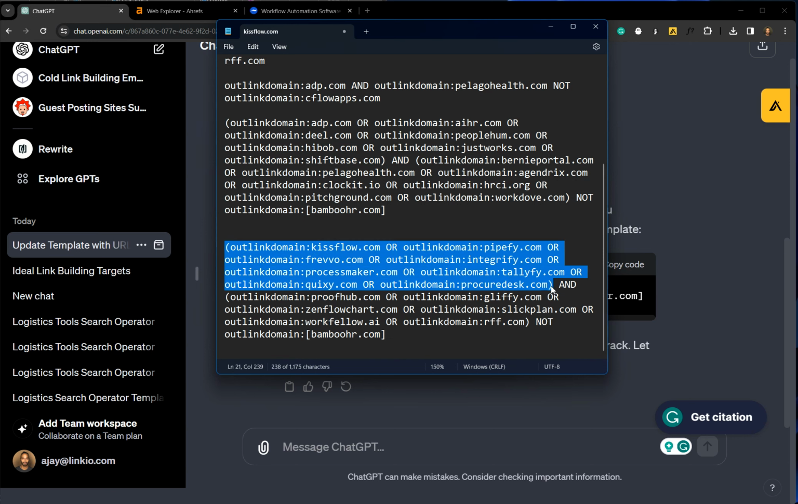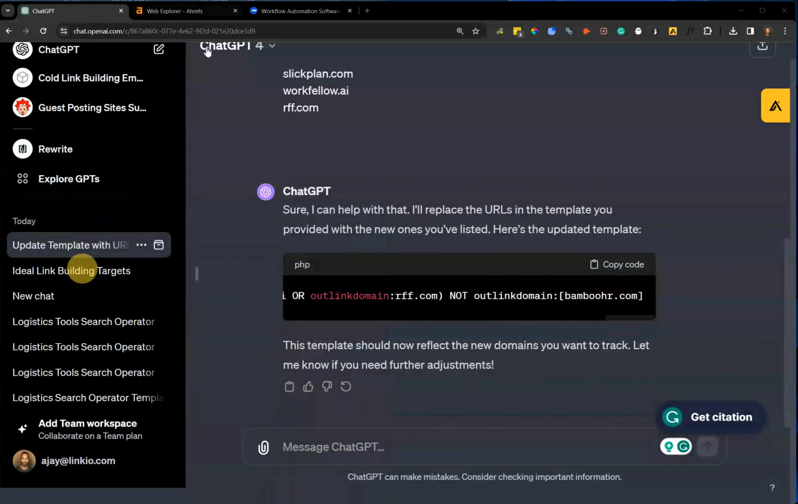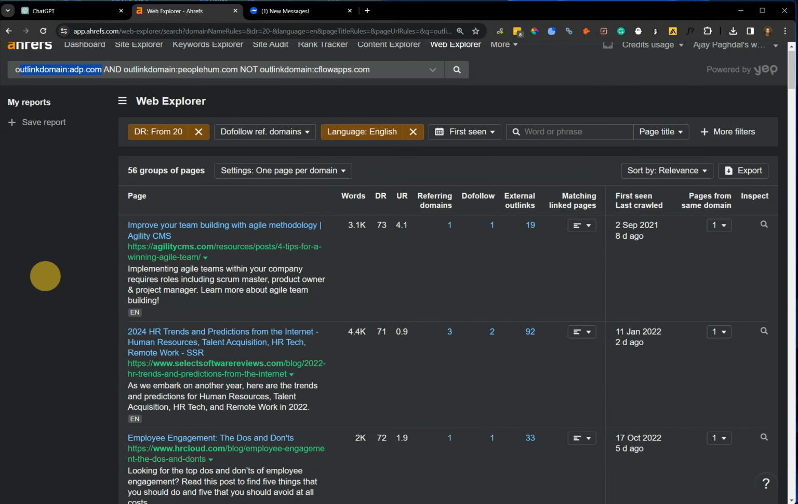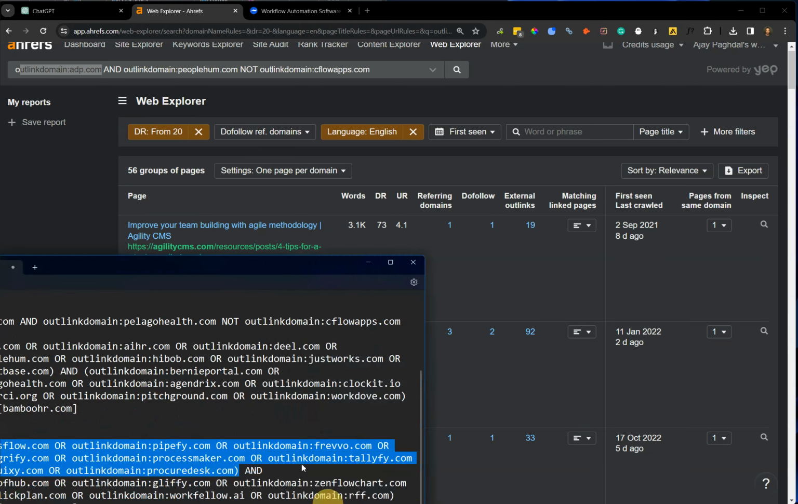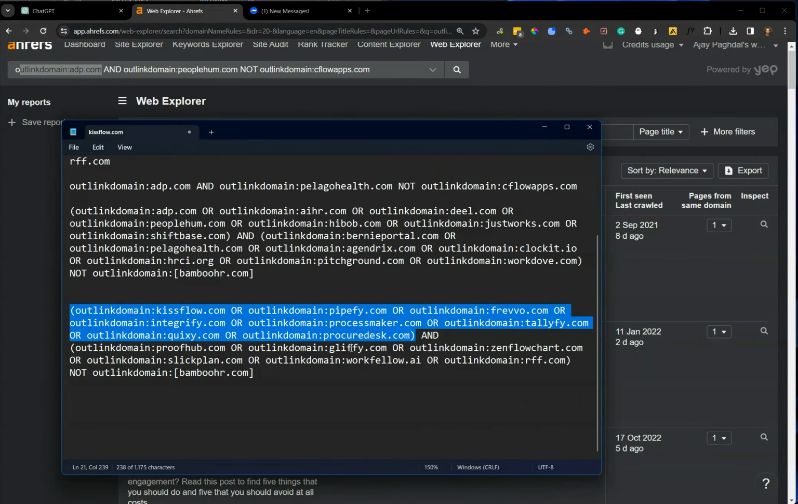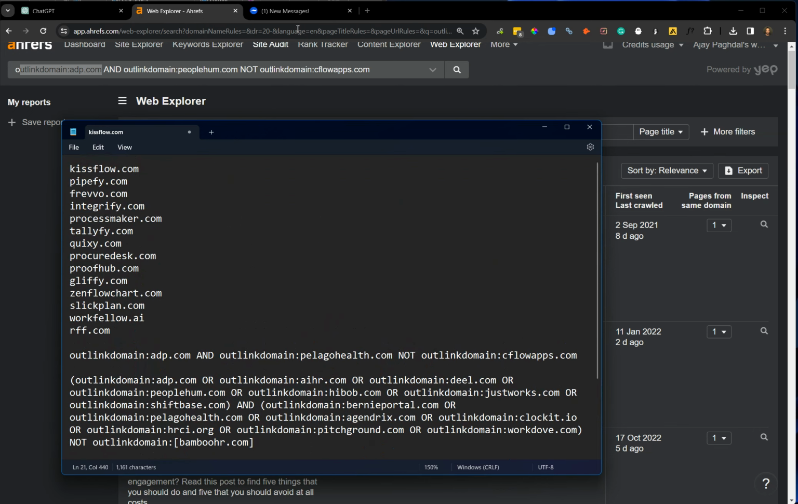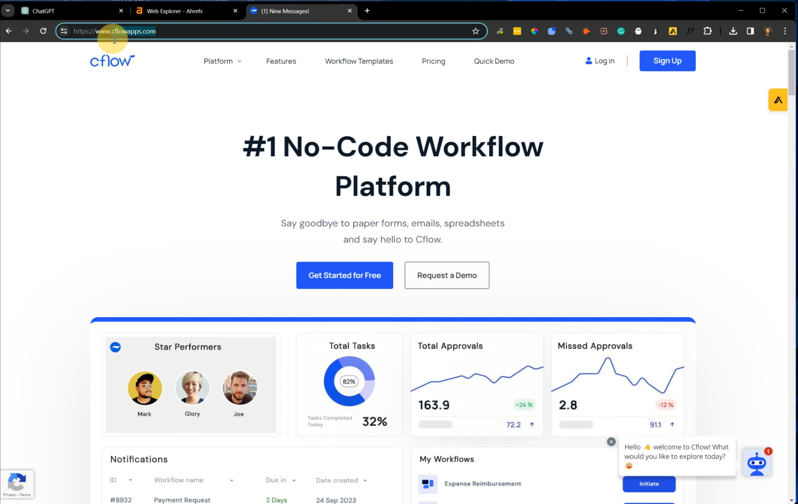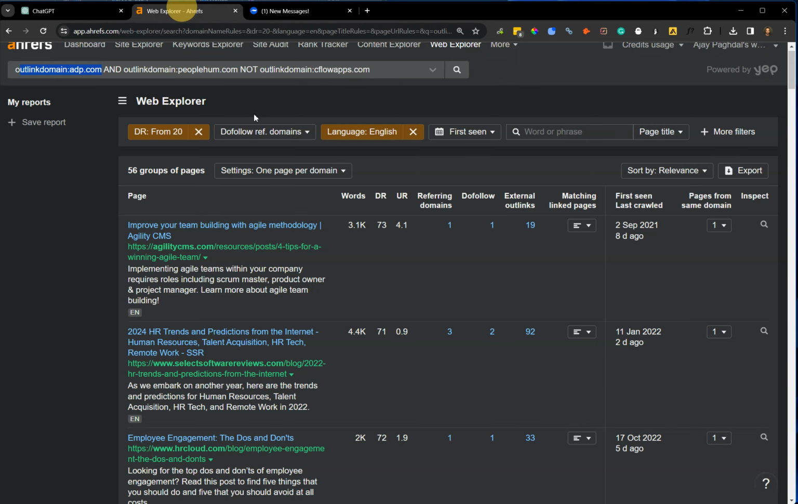So that's the first. It's like the search operator, basically. Instead of just looking for ADP, now we've made it look for all of these that are highlighted. And it's gonna look for all of those, in comparison to these RFF Listicle. So this last thing, not outlink domain, you want to change this to your client or your own site. So let's do that.